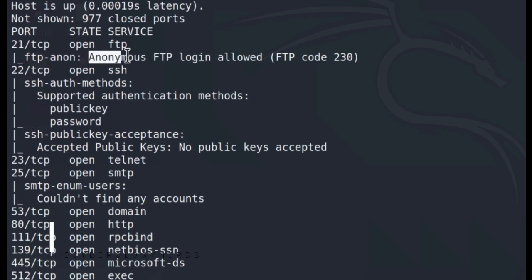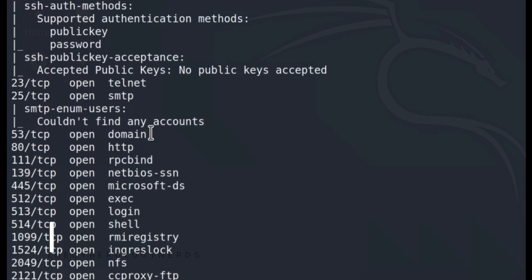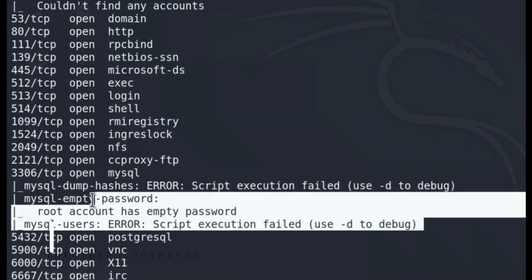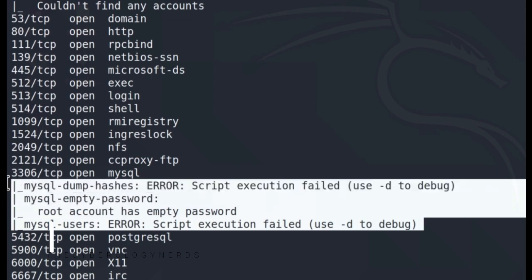Well, this is something that we will cover later. For now, just keep in mind that anonymous login is allowed for port 21. Under the SSH port, we get which authentication methods are supported, right here. Down here we get information for the SQL port. It tells us that the root account has an empty password. This can also be very useful for us.